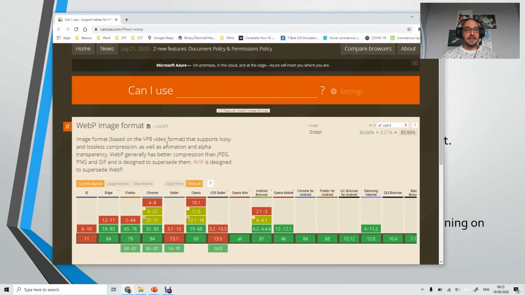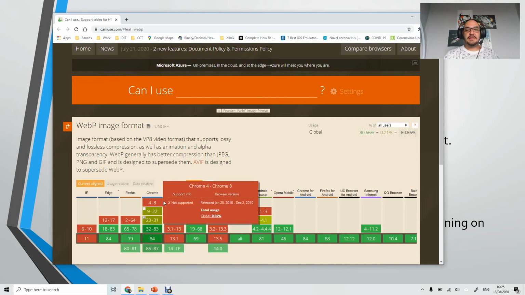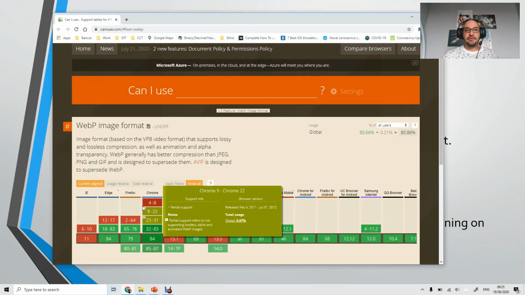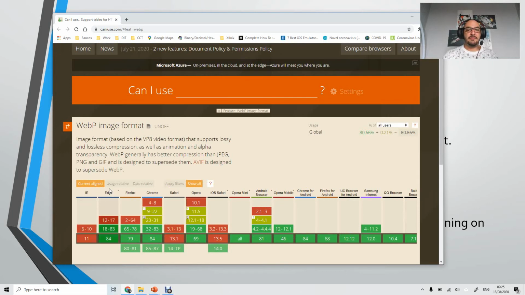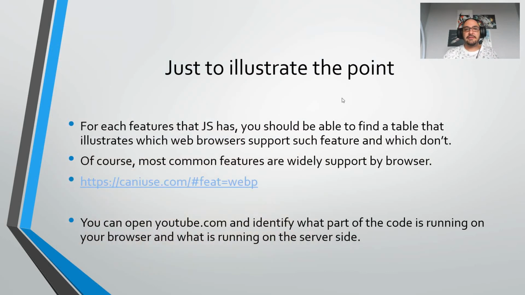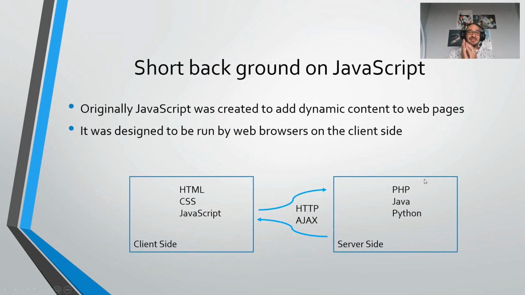So you can see that for this particular tool, which is WebP image format, you can see what's the level of support that that feature of JavaScript has. So for Internet Explorer, for Microsoft Edge, Firefox, Chrome, Safari, Opera, iOS Safari, and so on. So for any feature that JavaScript has, you can find whether some web browsers support that feature or not. And this is just to illustrate the fact that JavaScript is running in your web browser and not running in the server.